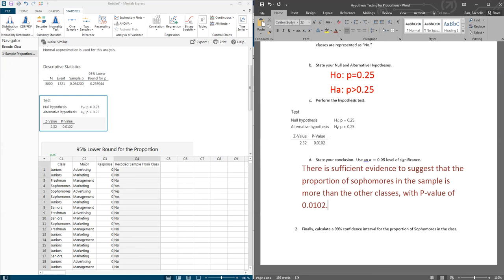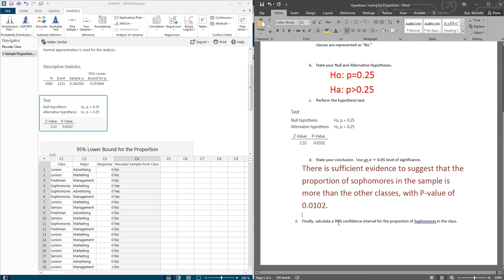So you'd be like, it's not the null. Or you could say, it looks like the alternative. So there's a couple different ways you could phrase that. Okay, since we're pretty certain it's not 25% and that it's actually higher, what we should do is calculate ourselves a confidence interval for this guy. So that's what I'm going to do for number 2.